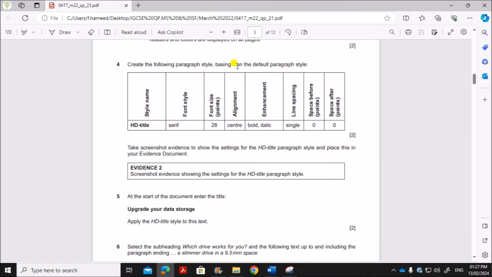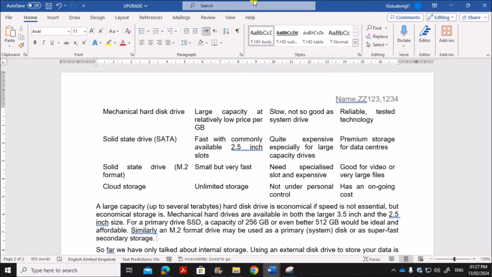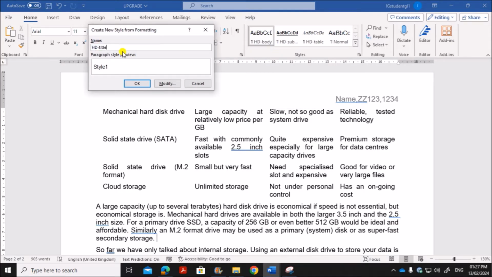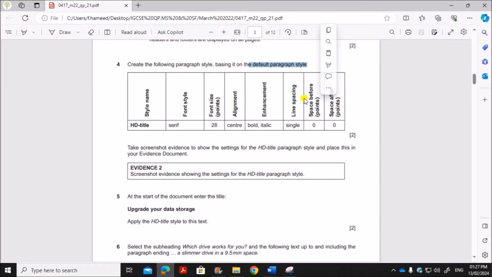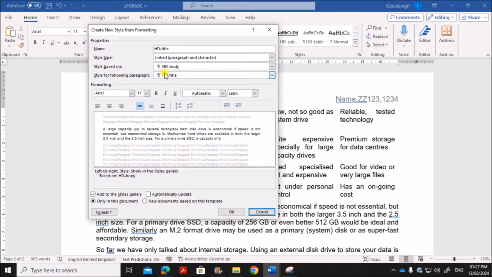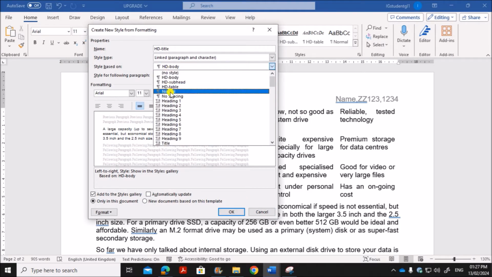Next, create the following paragraph style, basing it on the default paragraph style, HD title. So we need to create a new style. For that, on the home tab you can see the styles here. Click on the scroll bar, click on create style, HD title, click on modify. It should be based on the default paragraph style. So default paragraph style means we have to make sure it is based on normal.